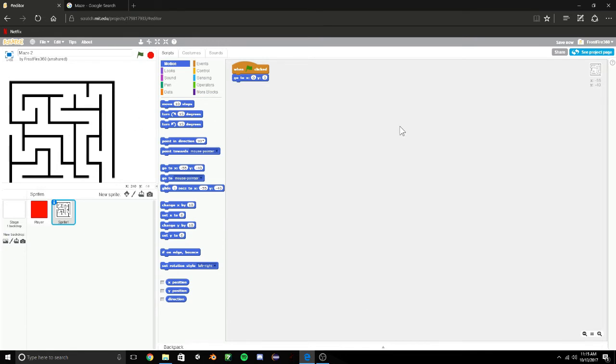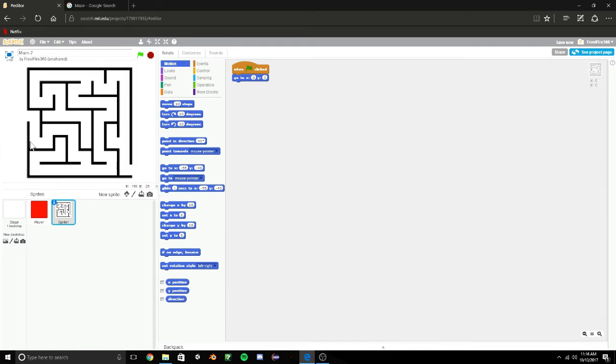And the far right edge is at x 240, and this is negative x 240. The Y, the top wall is at 180 Y, and the bottom is at negative 180 Y. So those are just some dimensions of our little game screen here. But this will basically set it to 0. So when we run the game, we can see that our maze is directly in the middle.